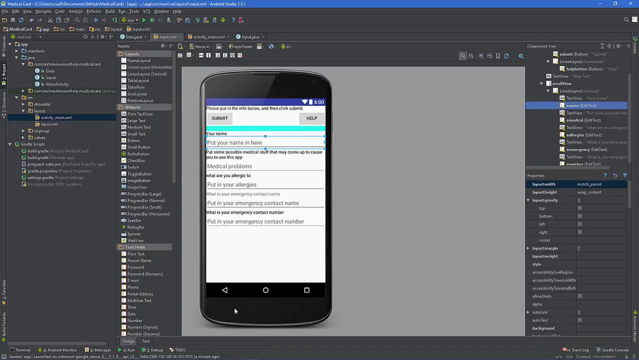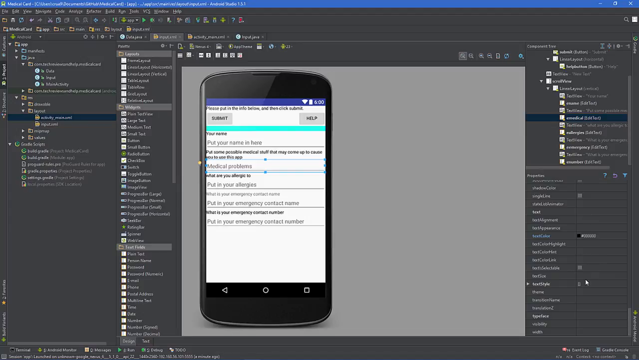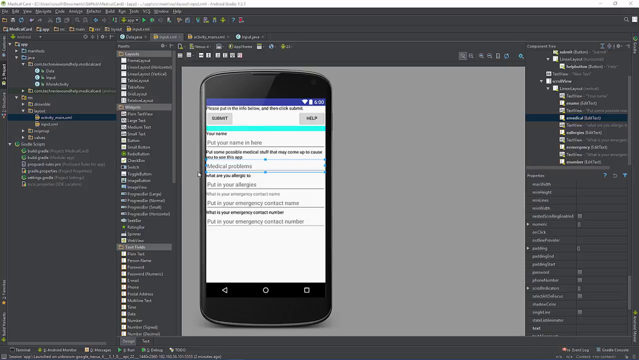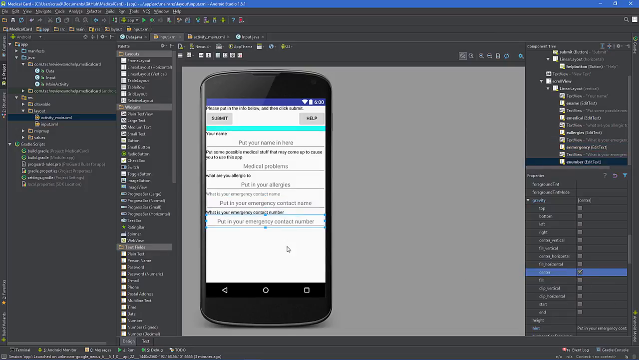Let's go back to the Design tab, and as seen here, we can do several things. If you choose to, you can change the actual style, the text style. You can change quite a few things, the visibility. We can change where the actual hint is. So by going to gravity and going down to center, we can see it changes that, so it makes it a lot easier for the user to actually see the difference and to be able to notice.